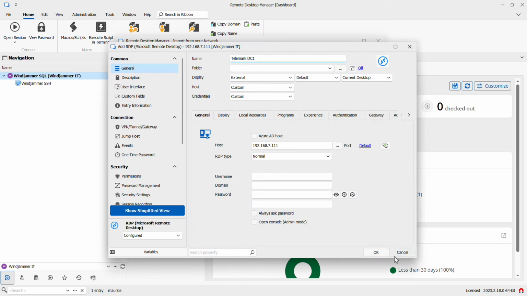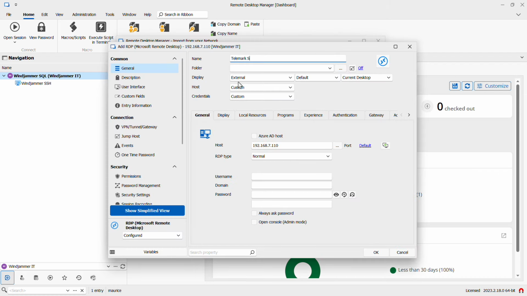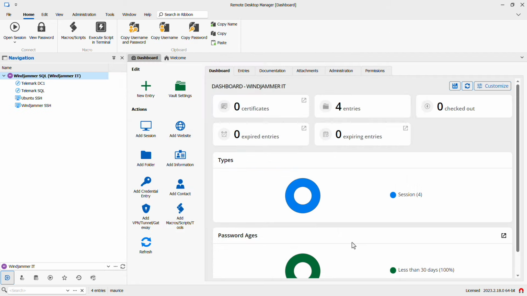We're going to skip hard coding username and passwords in the entries. All we're going to do right now is rename the sessions to the names that are more conventional with his team.